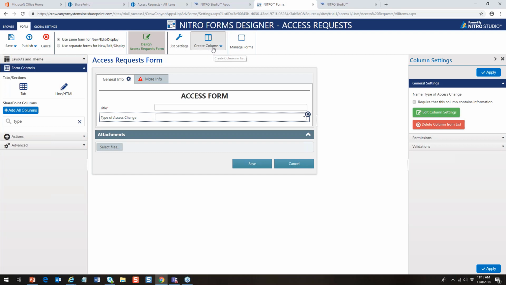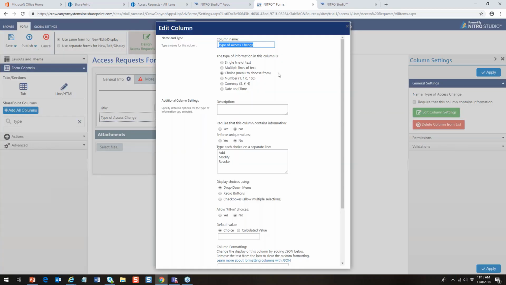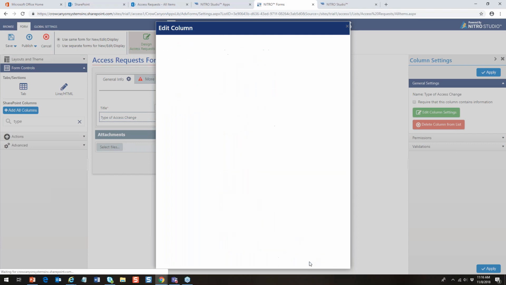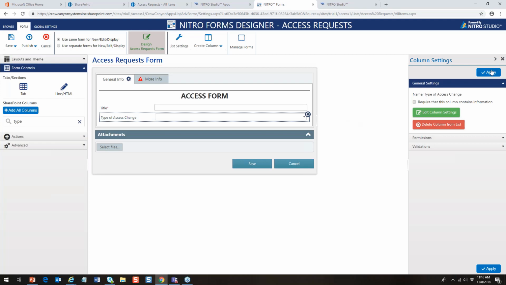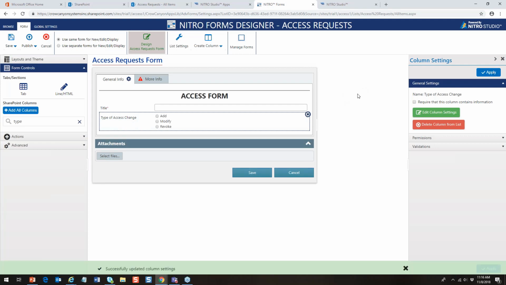If you had to add a new column, you could do that here. You could even edit the column itself, like type of access change. You could come here and start doing things, and here we are in the familiar list settings. Maybe we want to make these radio buttons instead. Okay, let's make them radio buttons, and I think I have to apply. Yeah, see, there it goes. So now we can do it like that. Type of access change, simple stuff you can do.